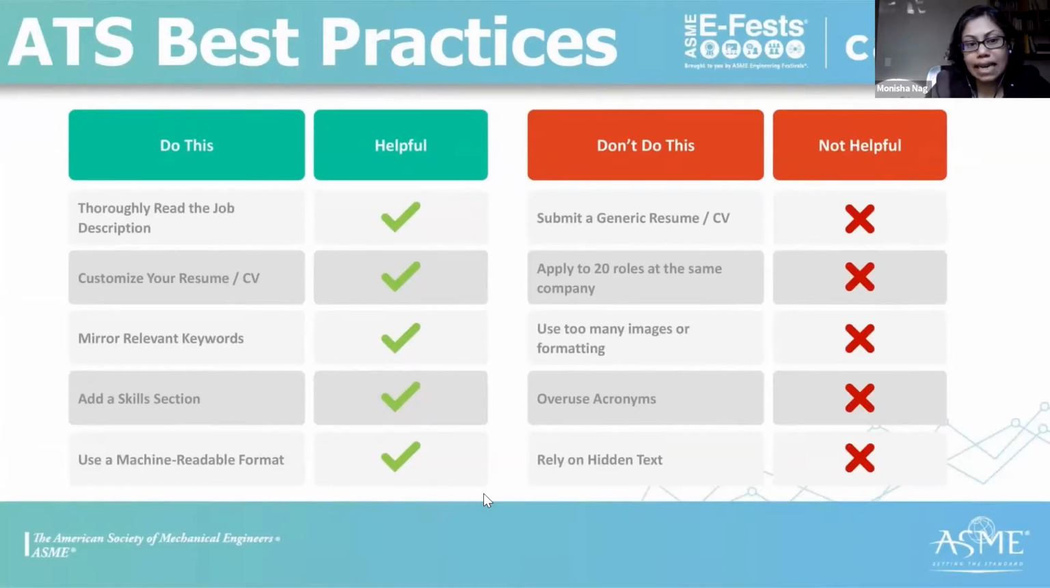Don't rely on hidden text. The ATS will ignore them, and a recruiter or hiring manager certainly will. Do use standard language such as skills and experience. Don't use acronyms. The ATS does not understand these. So say mechanical engineering rather than ME.